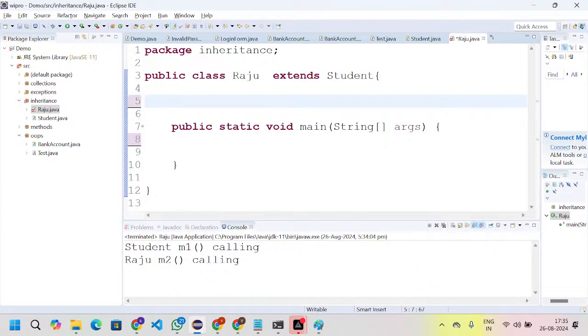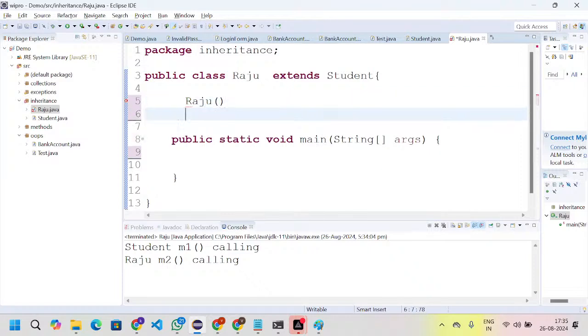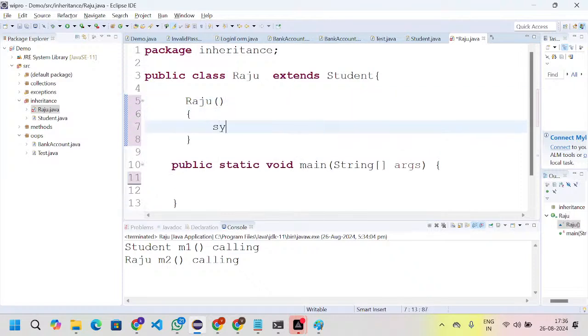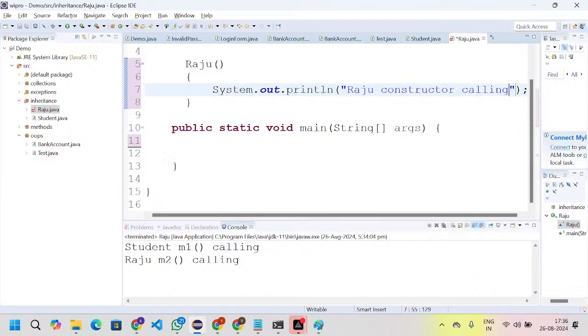And now I'm creating the constructor, that is the Raju. Okay, Raju, and this is the scope of Raju. And here I'm passing the print statement: Raju constructor calling.